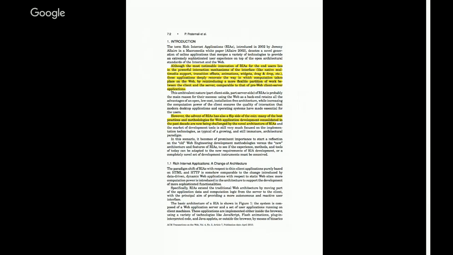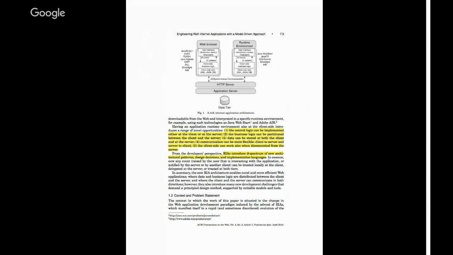And they continue with claiming that the introduction of new web technology requires new architecture, new best practices, and new methodologies. And they continue with mentioning advantages of using specific runtime environments outside of the browser, Flash and so on.